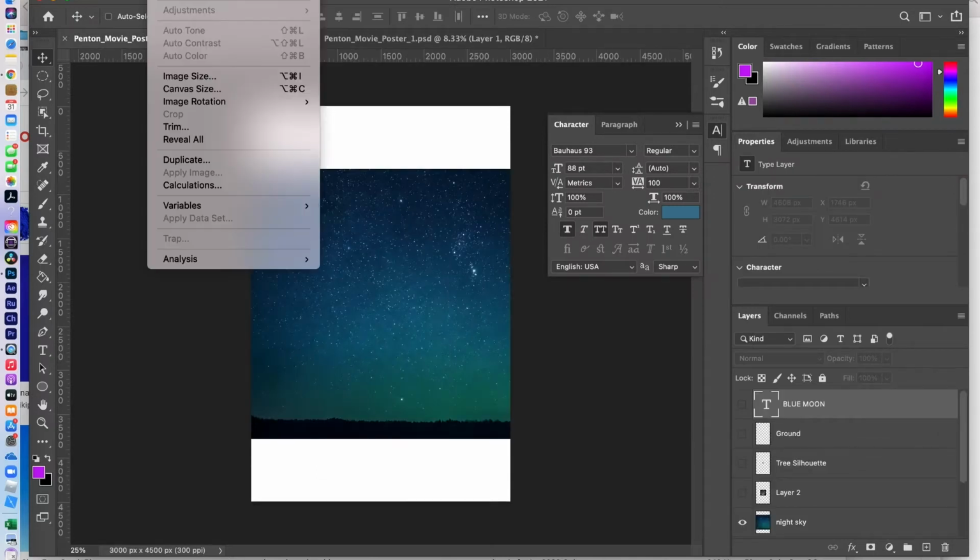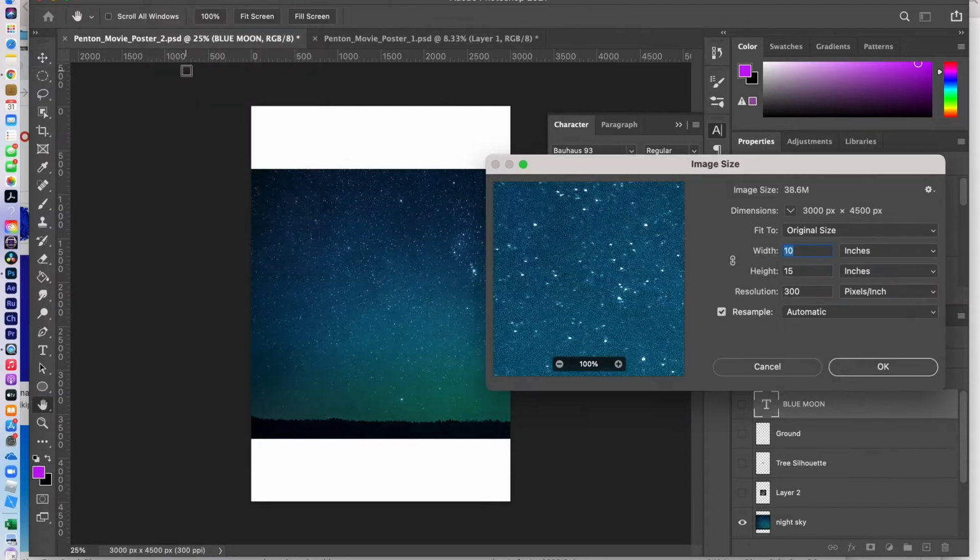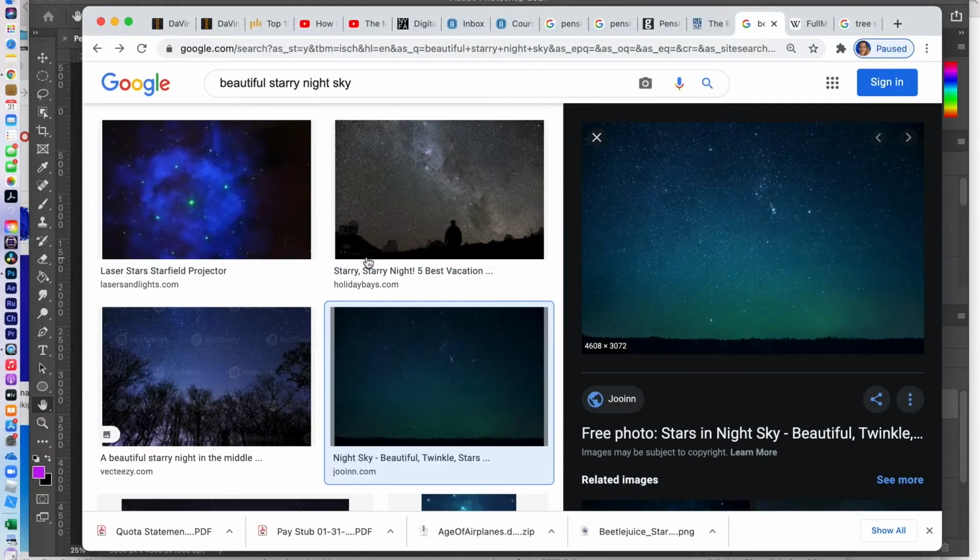Once again, 10 by 15 inches at 300 pixels per inch. And then any images you paste into this image will look much bigger. Remember, this image itself, this starry night here, is large.